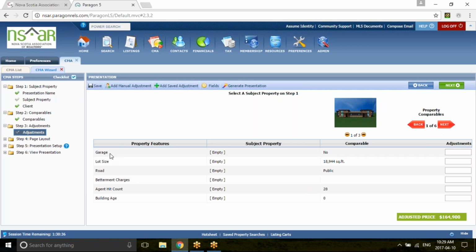Okay, so just for an example, I know there's no garage on this property, but let's say that we did know that there's a garage that was added to this property. So I can go down here to garage to the right, and I can put in $20,000. Let's see here, the block.